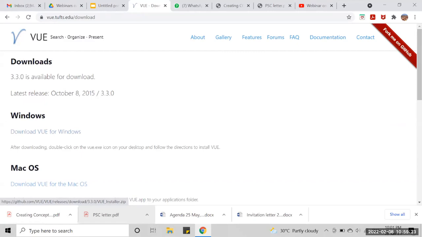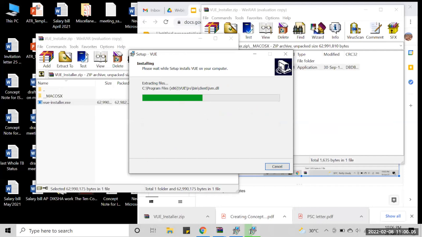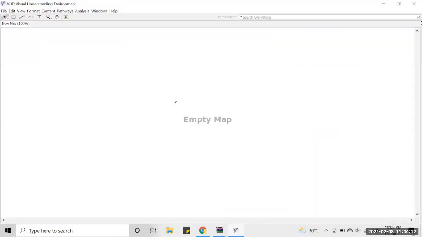If you click the download button, it will ask whether you want to download it for Windows or for Mac. Normally, we use the Windows operating system, so we will select the second option, download VUE for Windows. When you click that option, a dialog box will appear on your screen and ask if you want to run the application or cancel. If you want to download, you have to click on the run button. Then the setup will start installing on your PC.